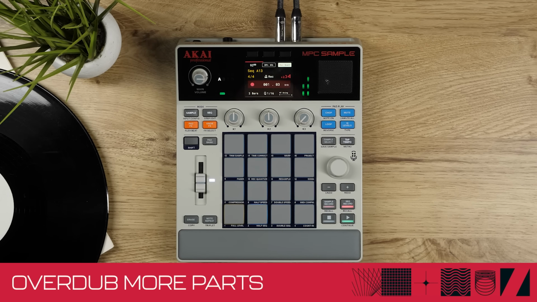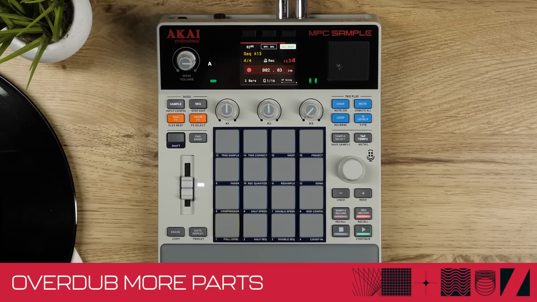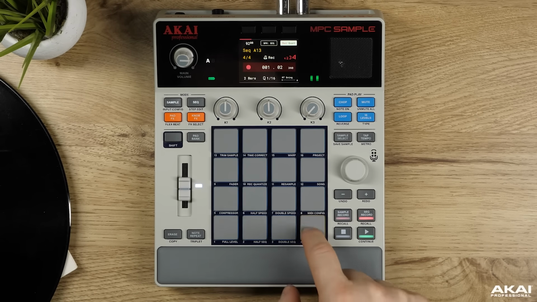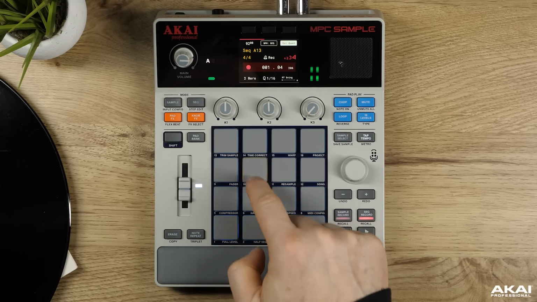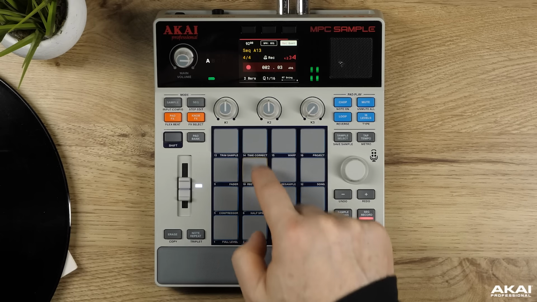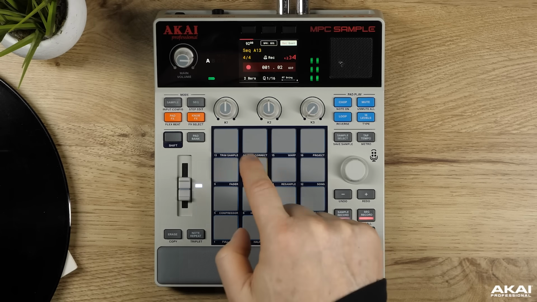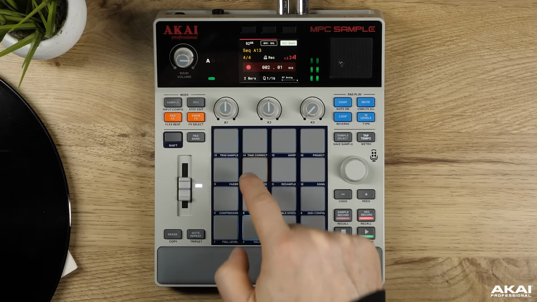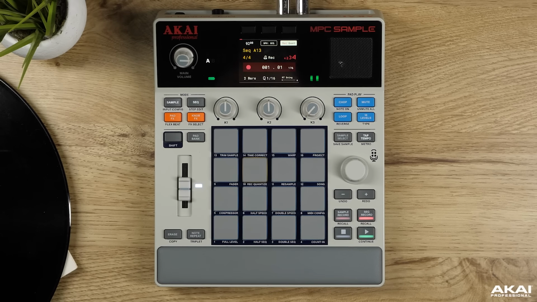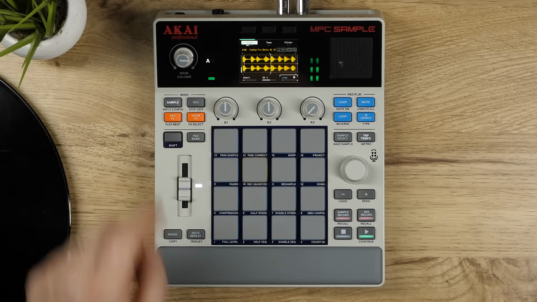Now with sequence record still armed, we can add more ideas over our beat. Let's add a hi-hat. Now let's add a shaker. Now we've recorded our idea, let's turn off sequence record and hit sample button to go back to our sounds.